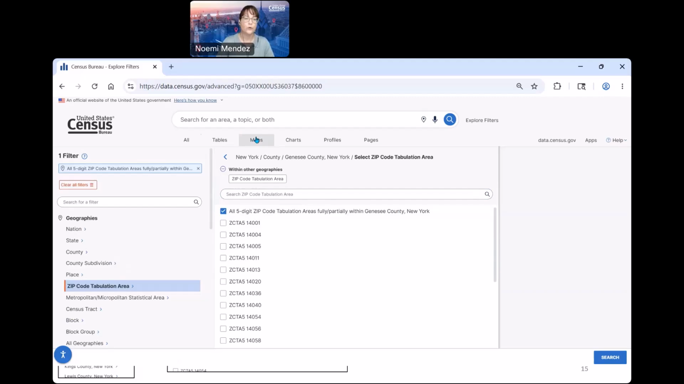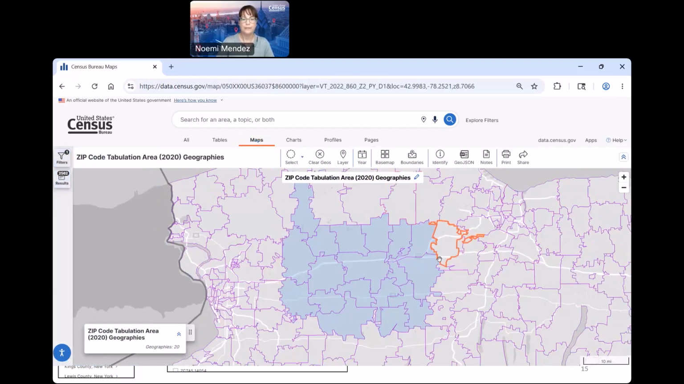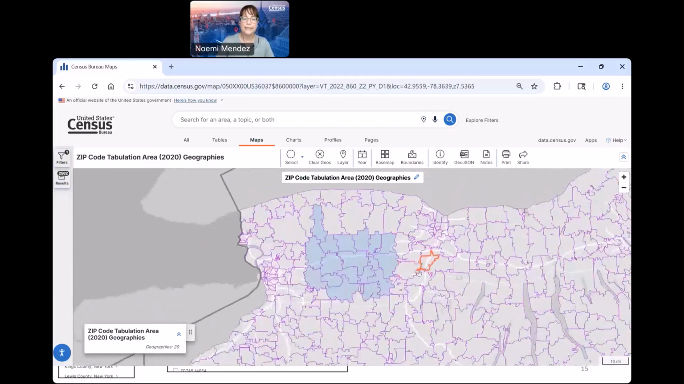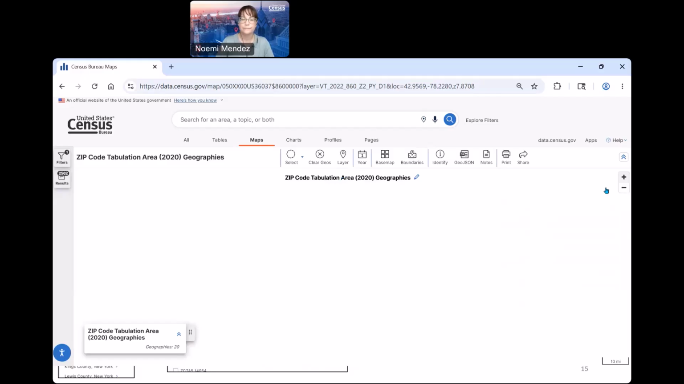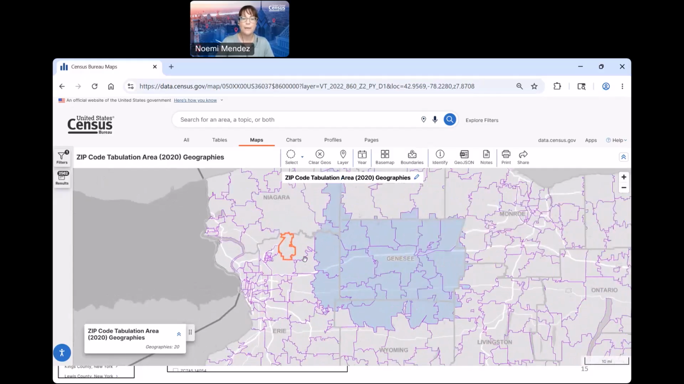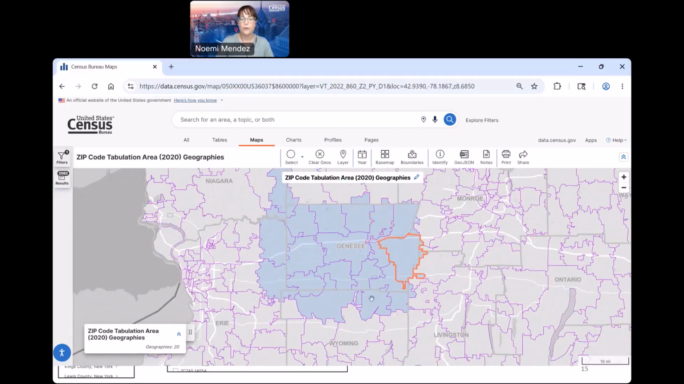Okay, so let's go to our map. Let me zoom out a little bit. So right now, these are the zip codes that are fully or partially within Genesee County. I'm going to use our boundaries here, and I'm going to add some counties. So you can see now the portions that are both within Genesee County, and let's say Niagara County or Orleans, Monroe, Wyoming, and then Livingston.